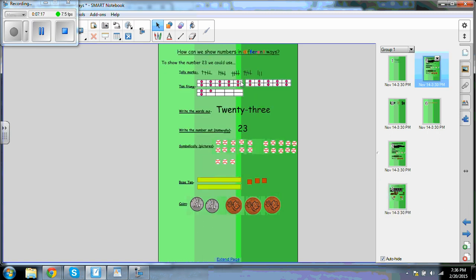Alright, and so on this slide we just simply reviewed everything that we had gone over. So we reviewed our tally marks, which they could have used on the previous slide also. We could use a 10 frame to show the number. We can write the whole number out. We can write it out numerally, symbolically, or using pictures, using base 10, or using coins.